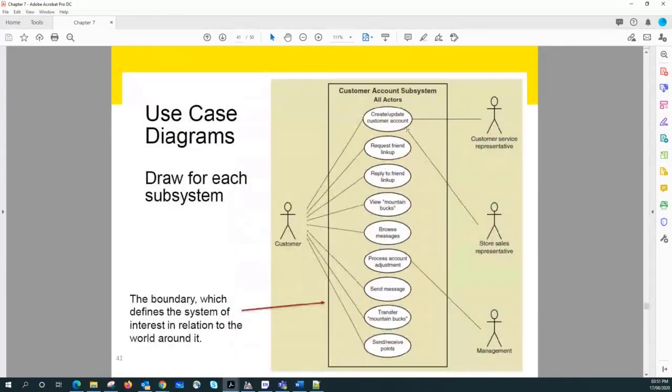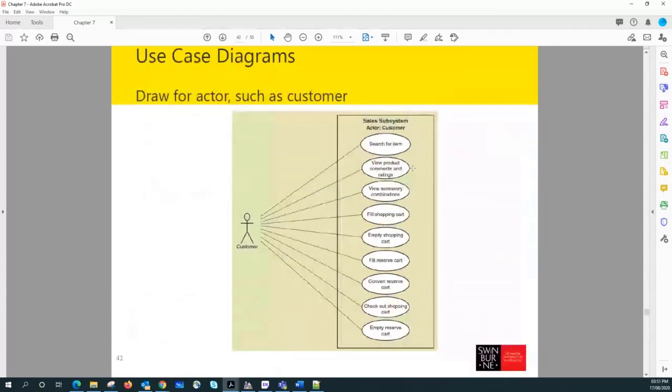Now remember, in your subsystem also make sure that you clearly name your subsystem. If you show the use case diagram for the whole system, write the term all actors. But if you show your use case diagram for a specific actor, you just say actor, double dot, and the customer, right? In your case, it can be a doctor, a nurse, an administrator, or a patient, right? So you can show it in this way as well.